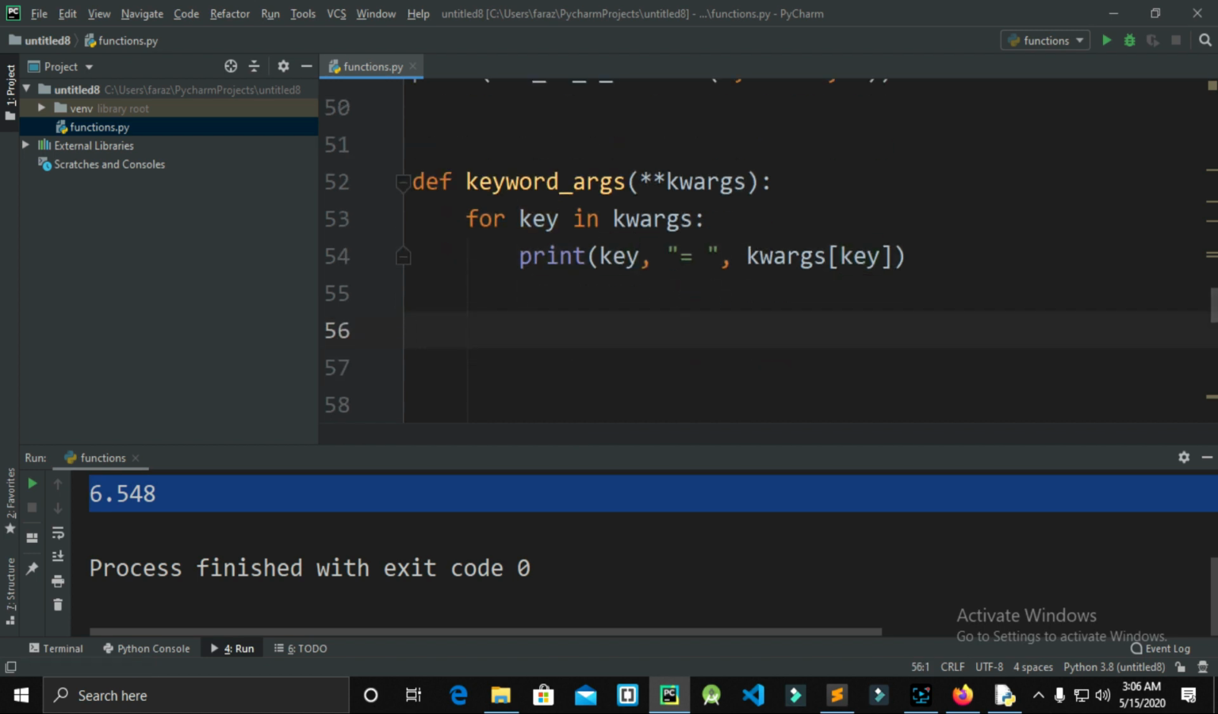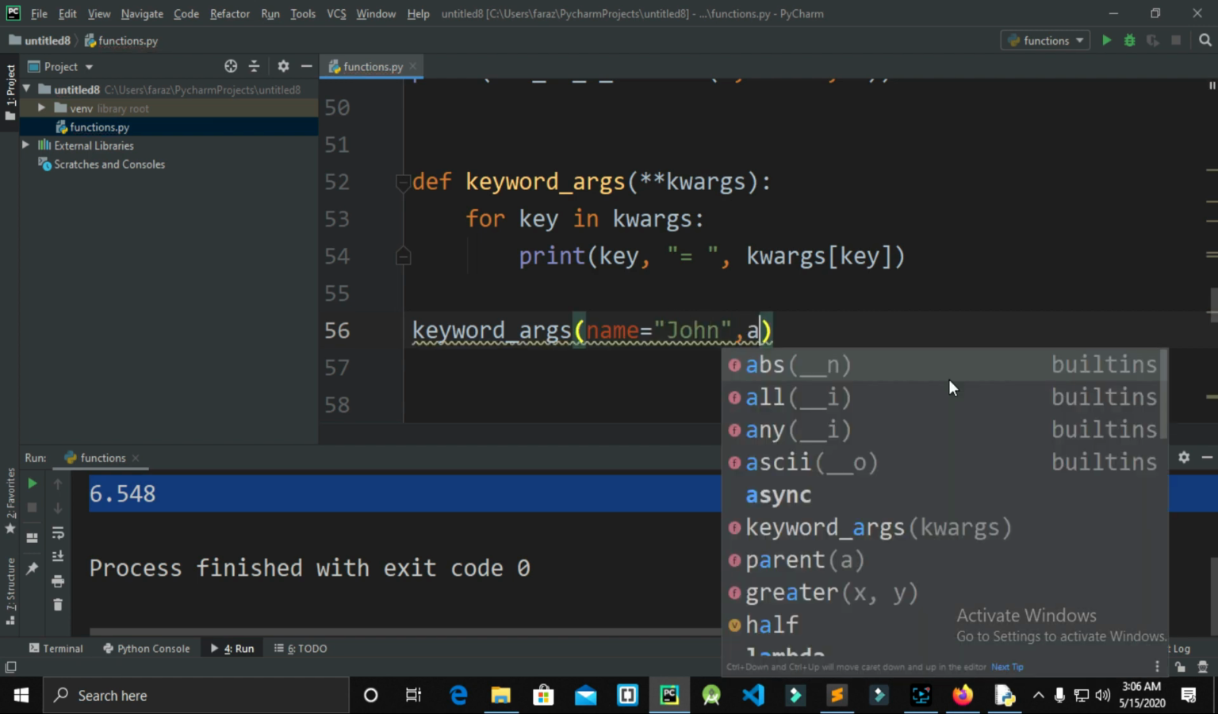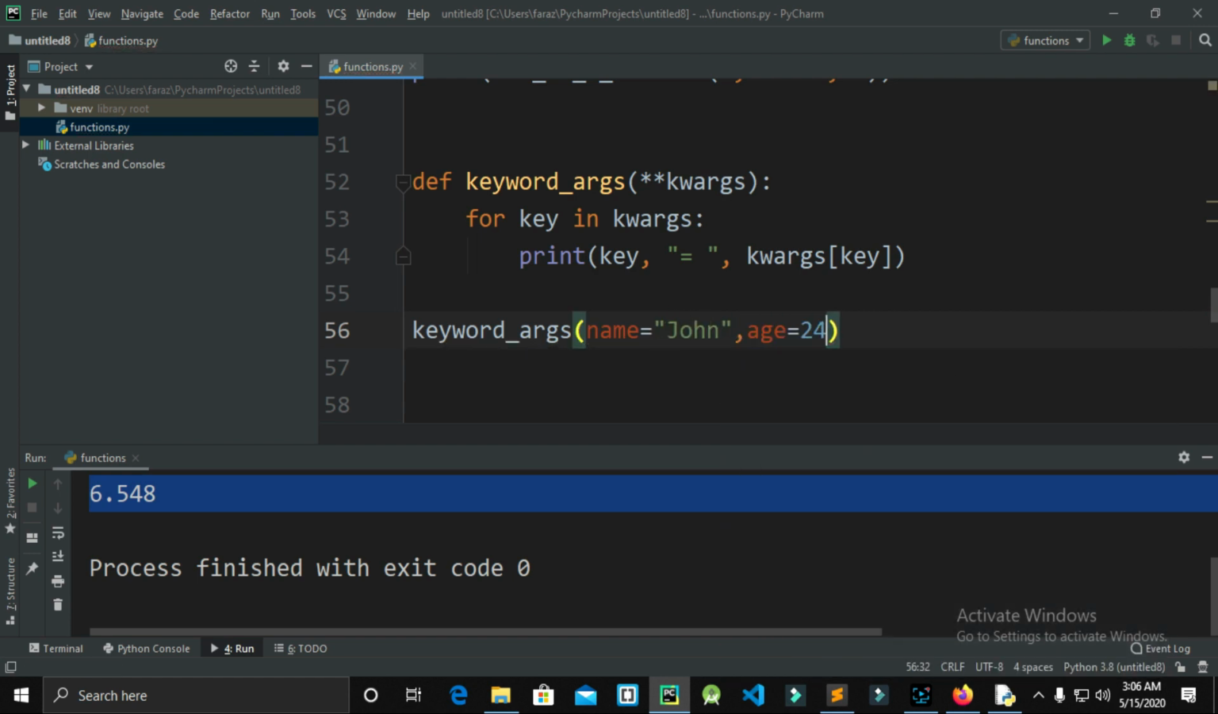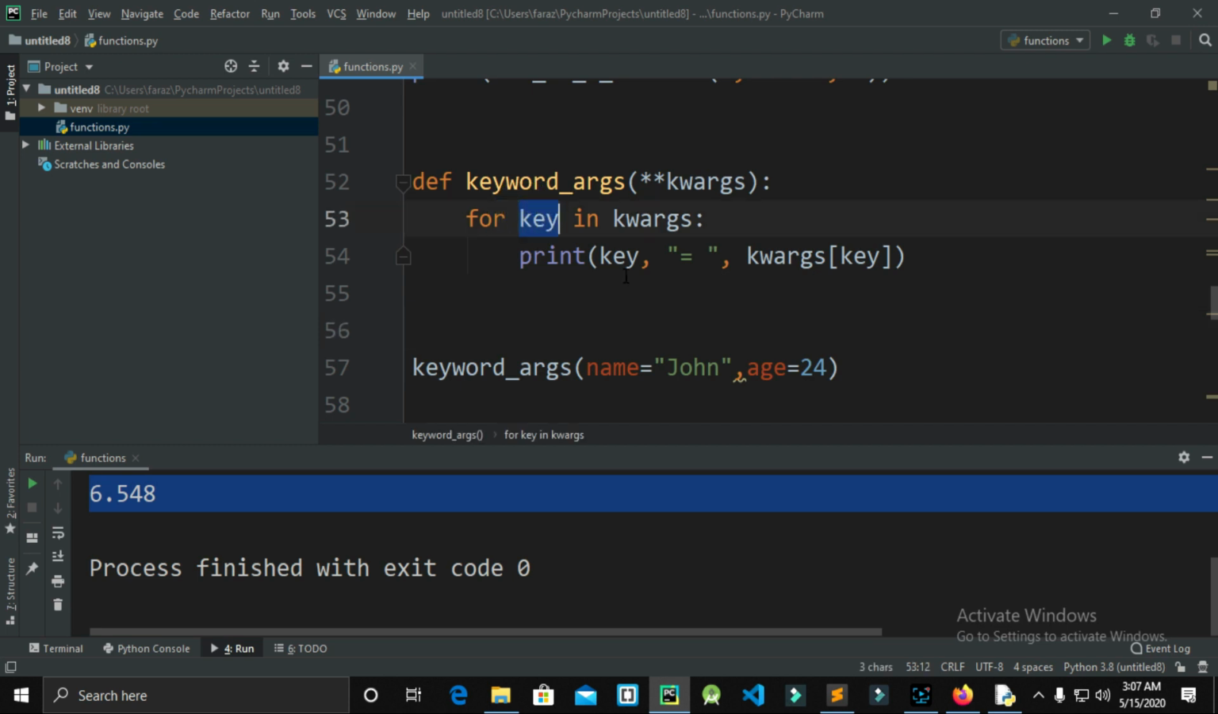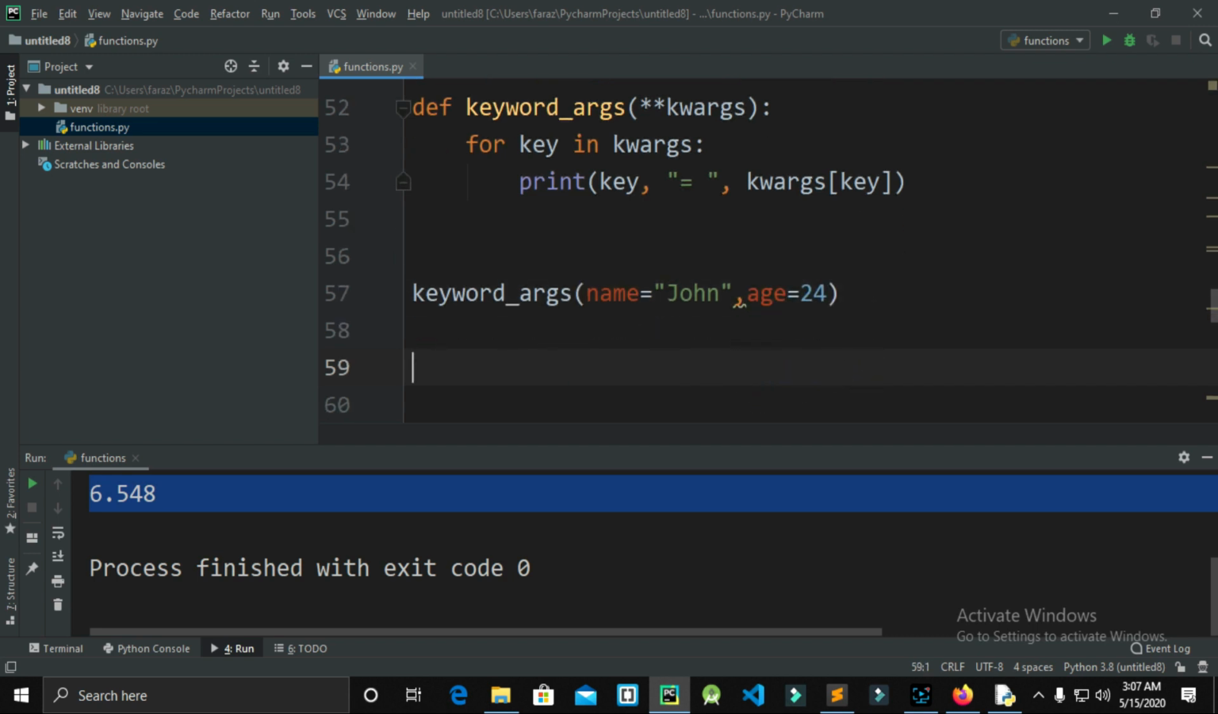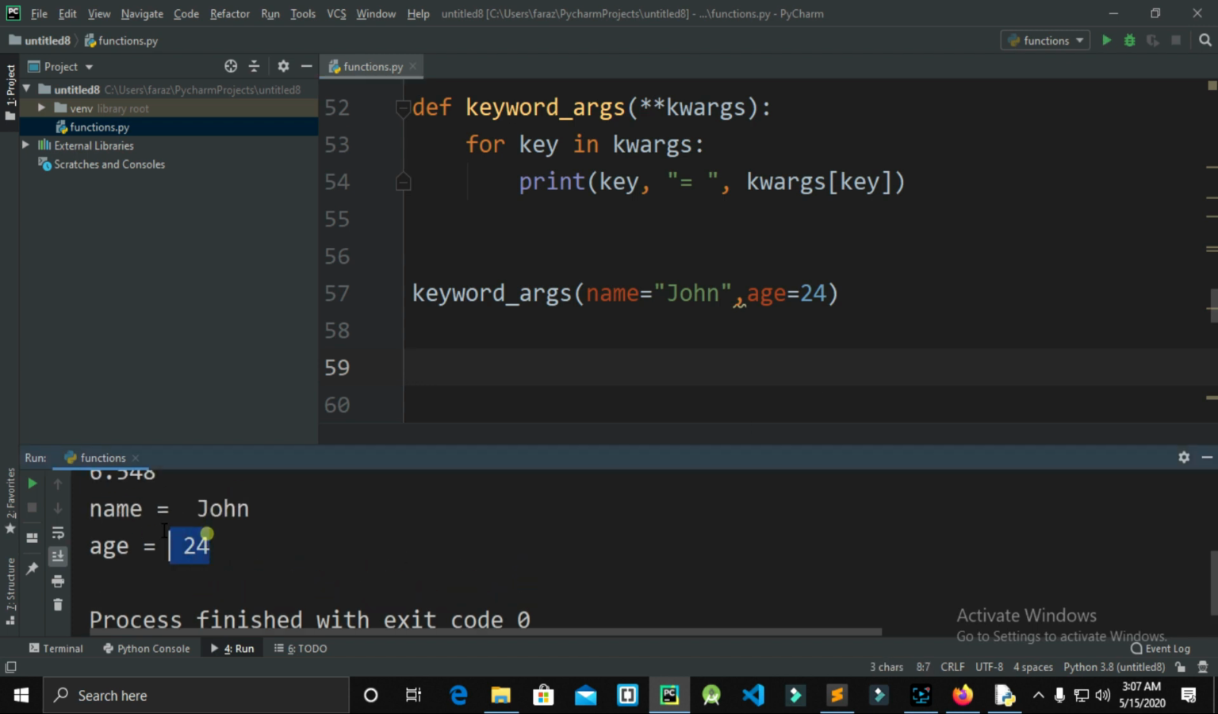So let me just call it so that you can understand. Keyword args, I want to put name is equal to John. I want to put age is equal to 24, right? So let me just give a second space. So name, it is going to put John. Again, the key is name, value is John. Next key is age, value is 24. So let me just save it and run. You got it here, right? Name equal to John, age equal to 24.